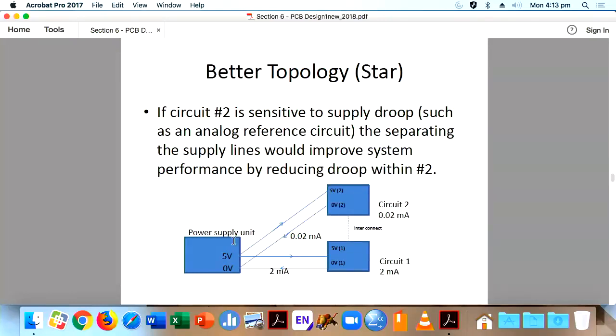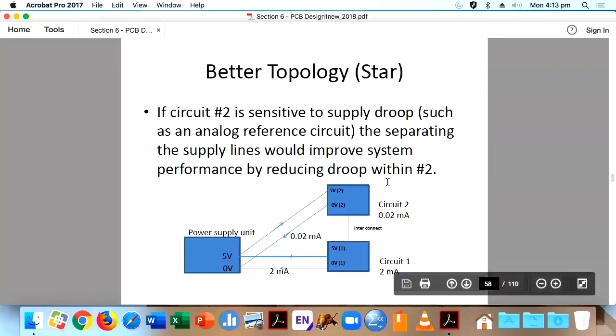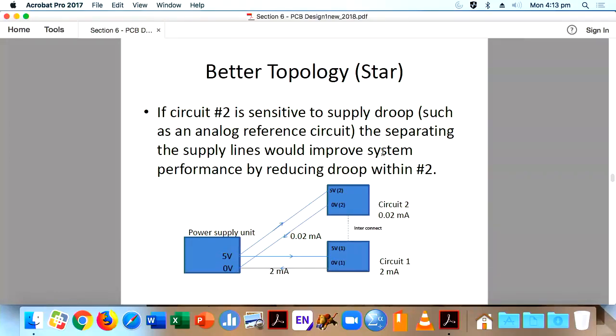But what is a good strategy? The good strategy is to connect 5 volt to this one and 0 volt to here, and 5 volt here and 0 volt here. So this return path carries only 2 milliamps, and this return path only 0.02 milliamps. All have a separate return path, so you are not allowing the return path currents to add up. That is called a star topology. If the circuit is sensitive to supply droop, separating the power supply lines would improve system performance by reducing the droop. See, this is called a star topology.